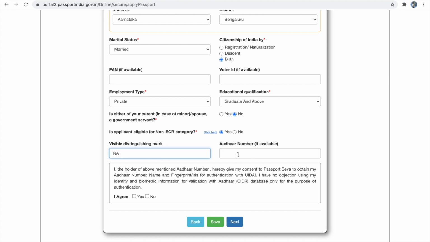Next is the Aadhaar card number. If you wish to provide your Aadhaar card number, you can provide it here. Otherwise, if you don't have your Aadhaar card number, you can skip this field. This is not a mandatory field.